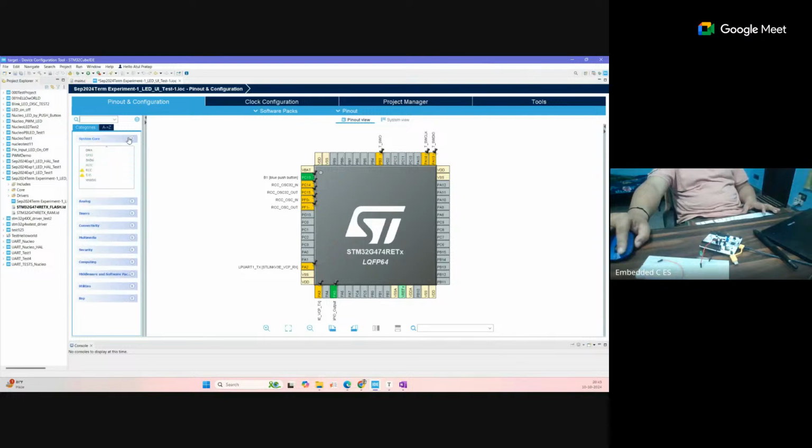So the basic things are in the system core. One thing is RCC, that is actually a clock. That clock is connected to every part of the board and provides the clock frequency to every part of the board. But by default it is disabled for many parts to save power. So if we are using any specific part of the board, we first have to enable the RCC clock for that part.